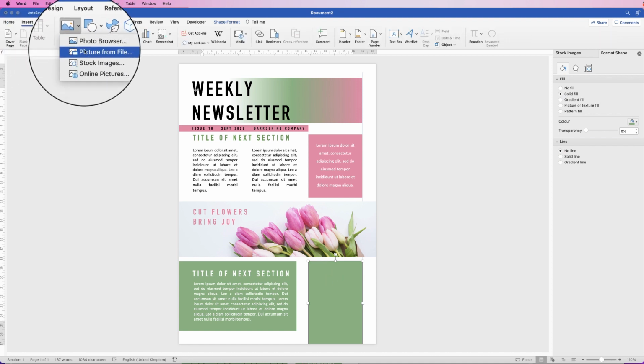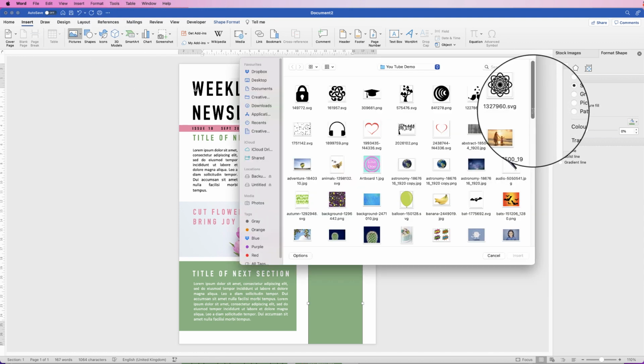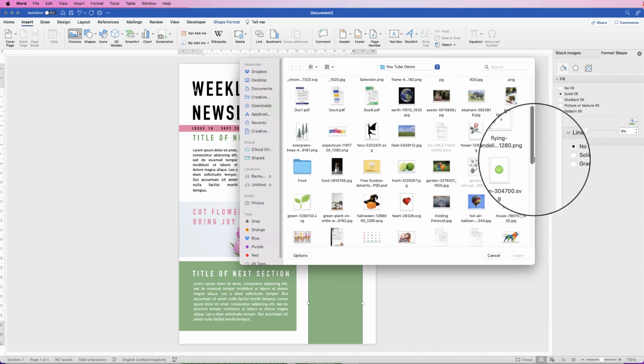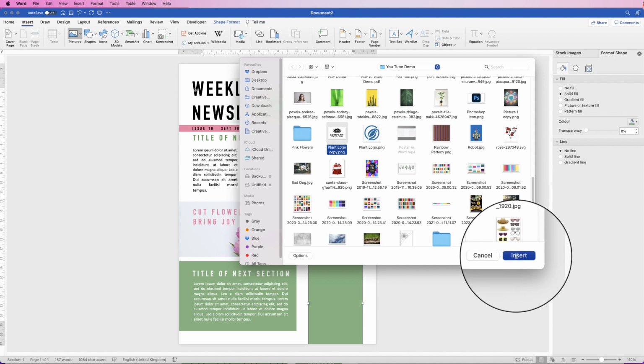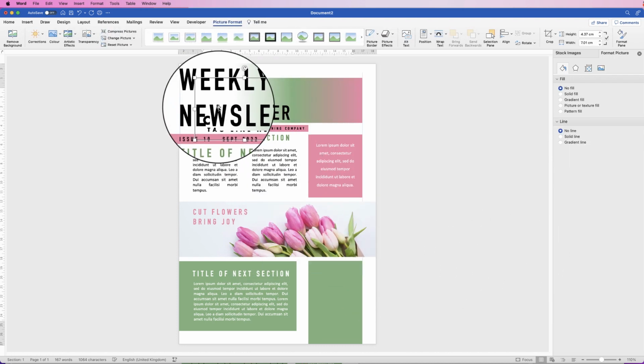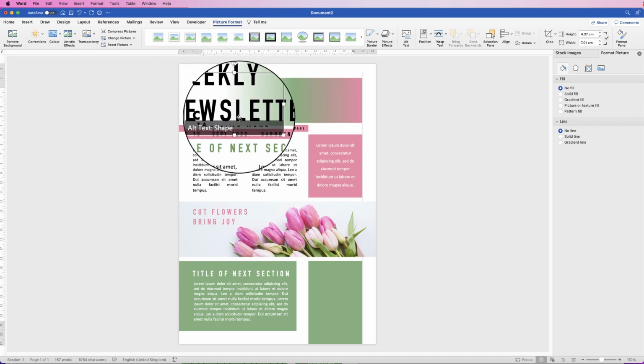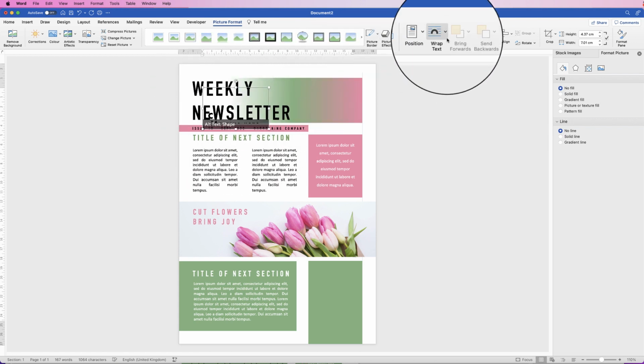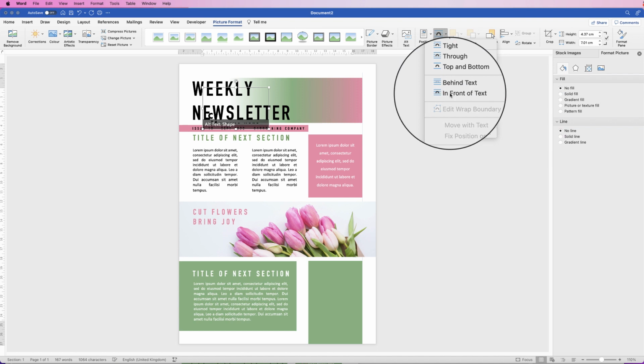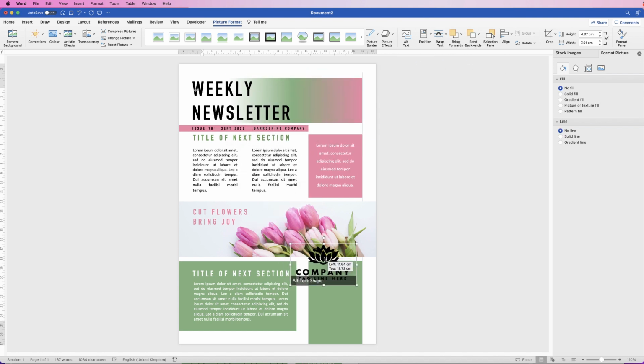Now in this section here I'm going to put in a logo, so let's go to Insert, Picture, Picture from File. And let's just go and search for the logo that I want. There we go, and click insert. Now you can see it's gone up here and it's behind all this text and graphics. So keep it selected. Again, go to wrap text and select in front of text. And then we can just move it down here.